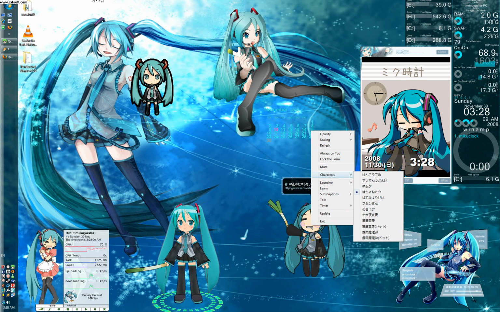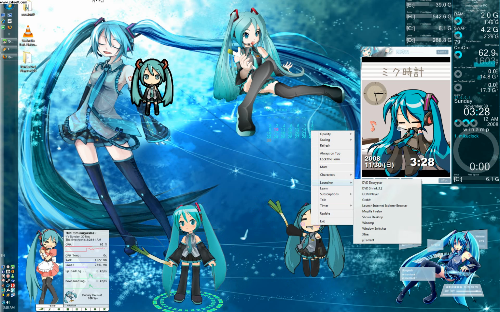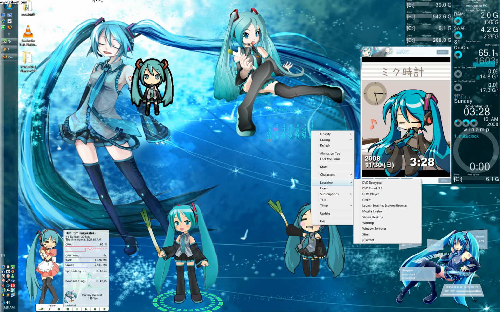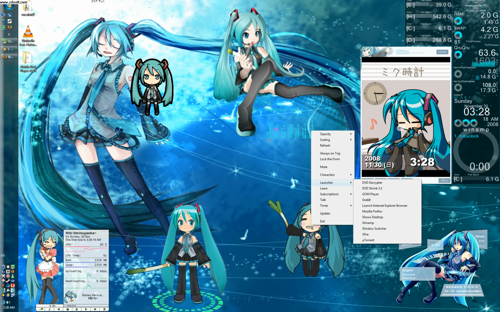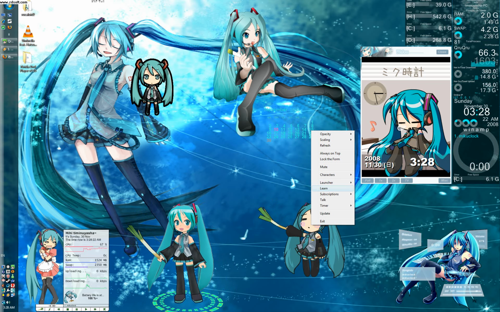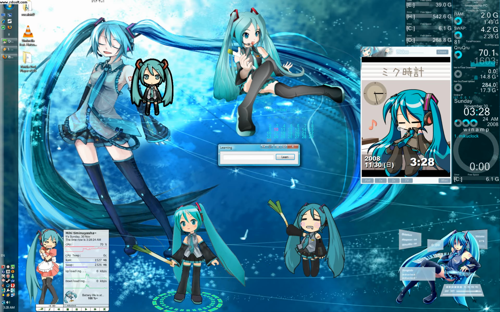Let's see, characters. I have a bunch of different characters in Japanese, of course. I have Japanese installed on my computer. It's running under a Japanese Windows Vista. You can set up which programs you want to launch in here, and so on. You can actually teach her stuff.